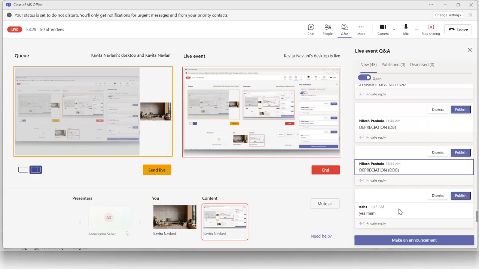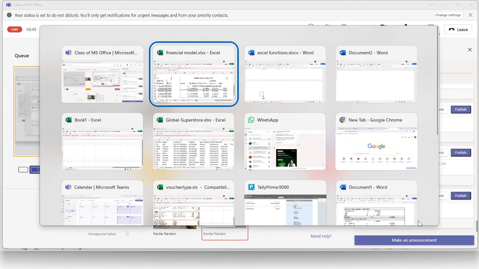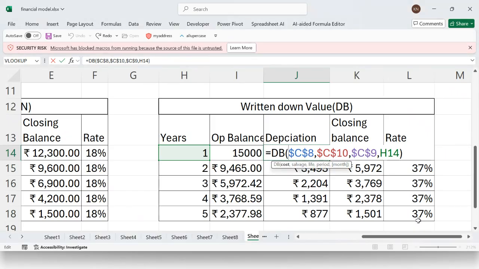Is it clear? WDV, depreciation part. What you want to repeat, please? Yes, this is available in 2013 also. See, whatever the new option I'll cover, then I'll tell you that this option is available only in the new version or not. But the depreciation is available in every version.